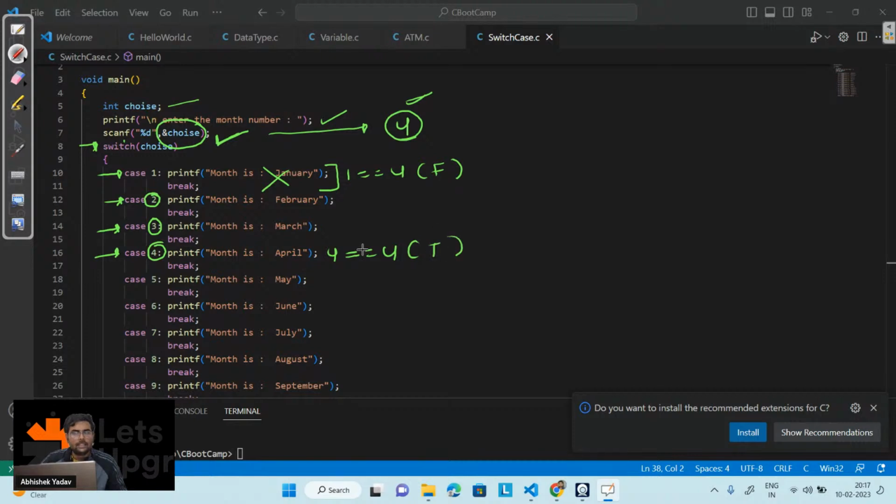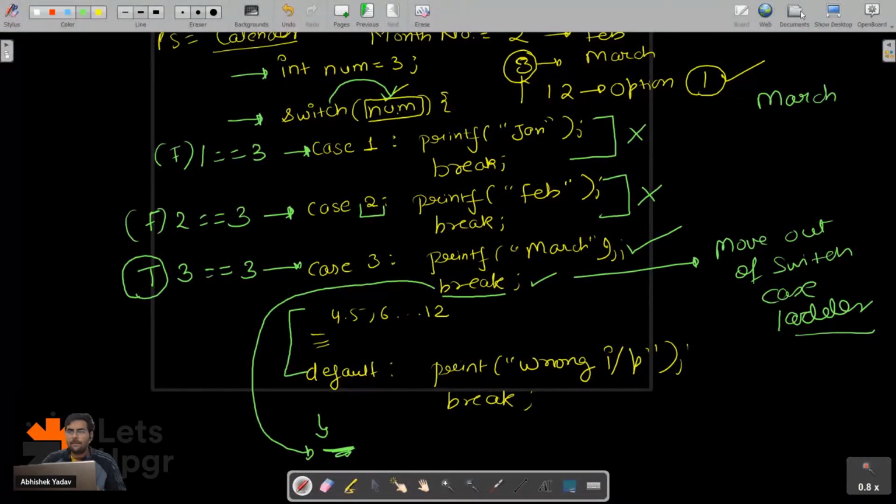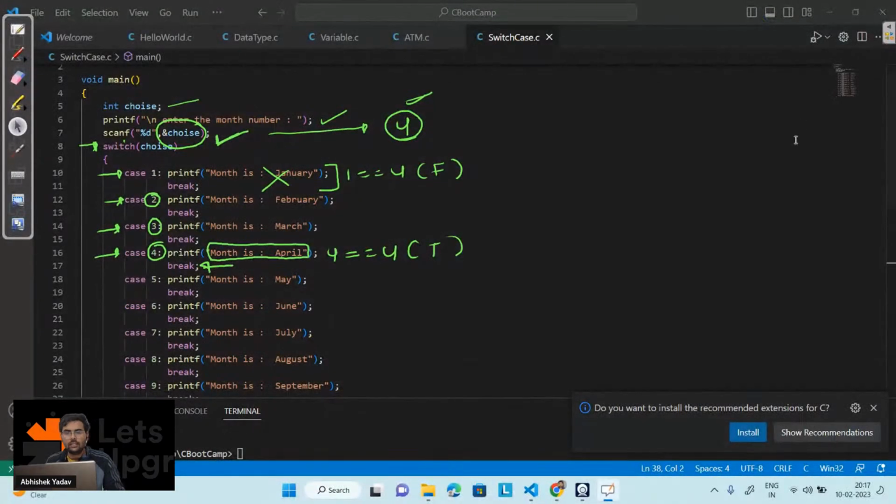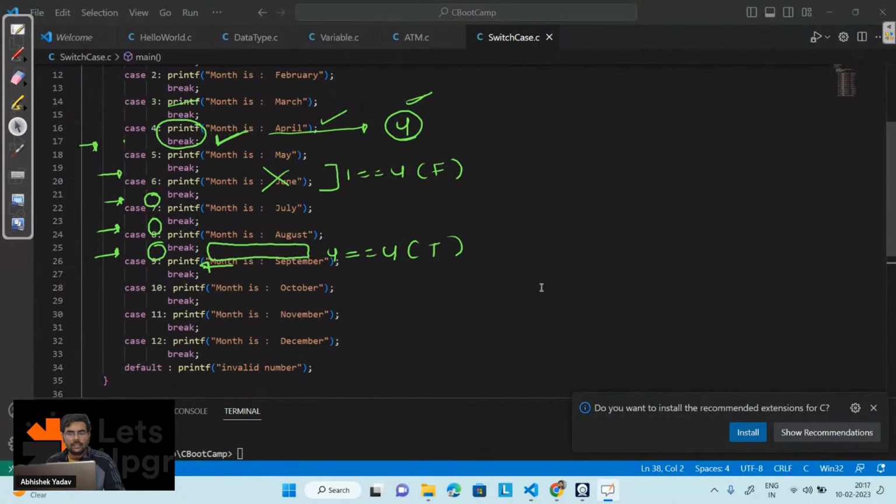This time the case is true. What will I do? I will print April on the output screen. After printing April on the output screen, I will execute the next line. The next line is break. That means from this point, I will move out of the switch case ladder, that is, here at this point.